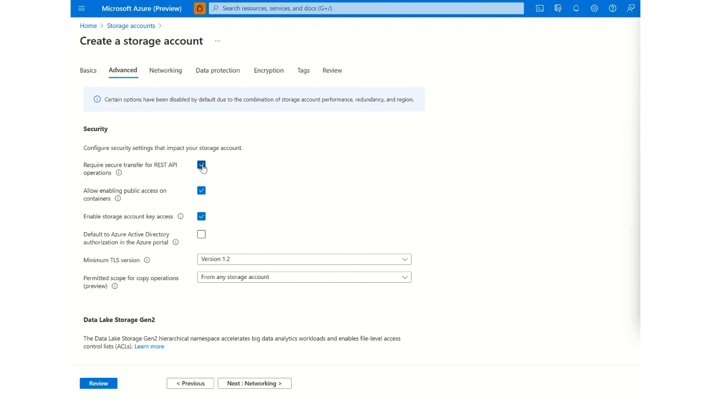The second option is self-explanatory; it allows public access on blob containers. Enable storage account key access if you want to use it for authorization or with a SAS key, or you can use Azure AD instead. Select the required TLS version from the drop-down. The last option is still in preview, which allows you to scope storage accounts from where you can copy data later.